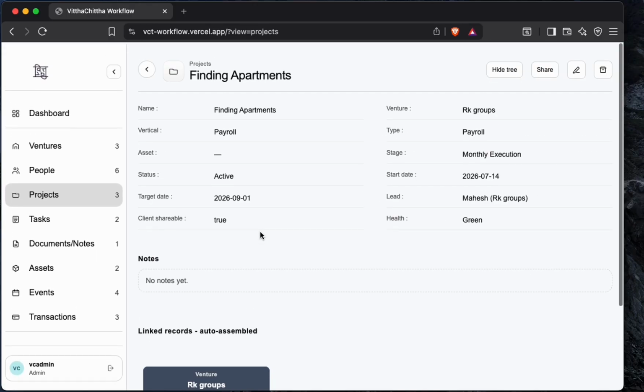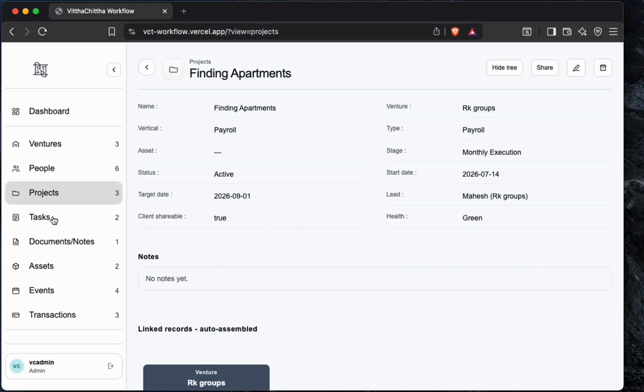Okay, we just created a project. Now, project means it's a big work. It's like finding an apartment. You don't go and tell your employee that, yeah, we're going to find an apartment. There will be subtasks. What are subtasks? We're going to create subtasks now.